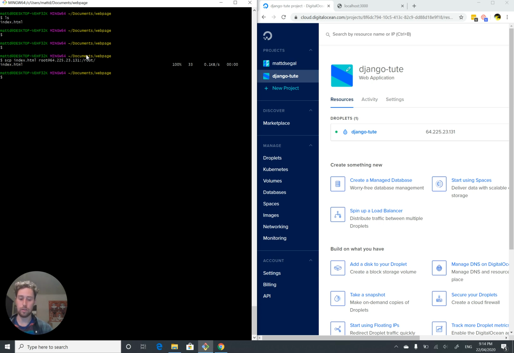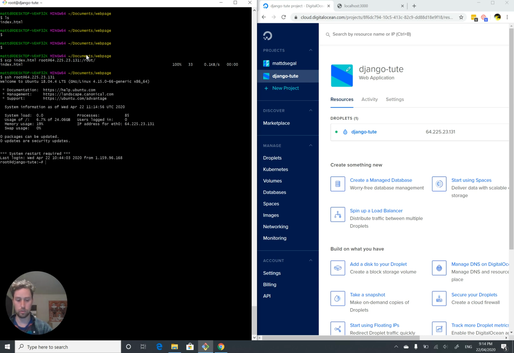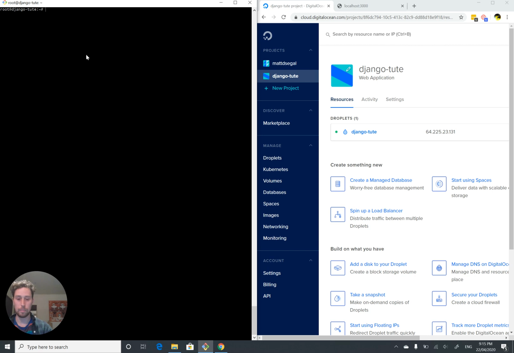Okay, it's done. Now, the way we can check this is by using SSH to log into the server and just having a look. We're in. I'm going to Control L, get rid of all this. So our print working directory tells us we're in the root folder. We do ls to have a look around. You can see index.html is there. We can cat or print index.html to see what's in it, which is cool.